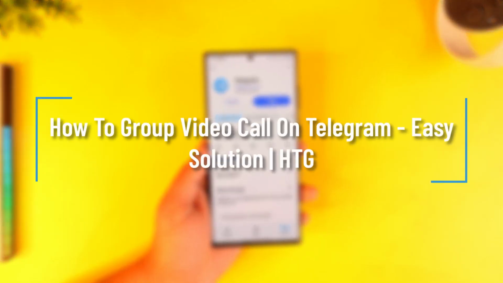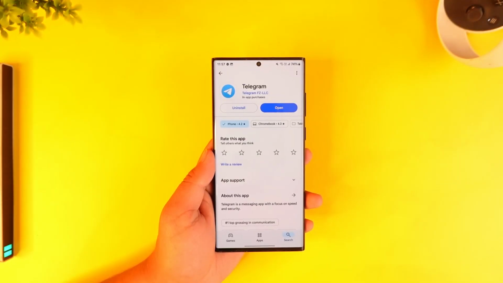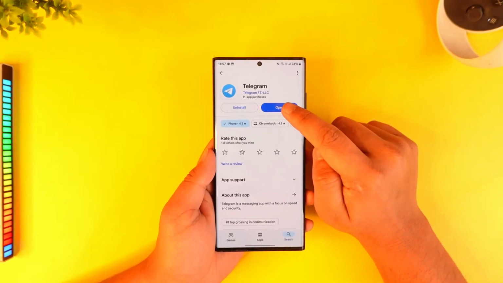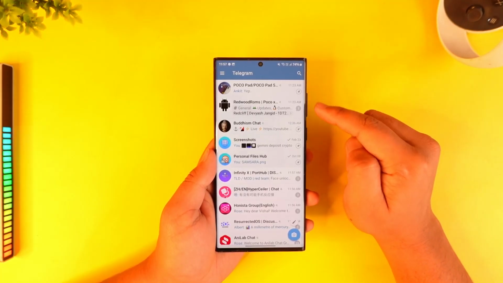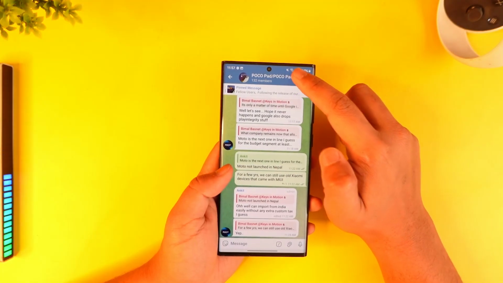How to group video call on Telegram. If you want to place a group video call on Telegram, it is very simple. But the group must have allowed a video call, or if you're an admin of a certain group, you can also place a video call within that particular group.